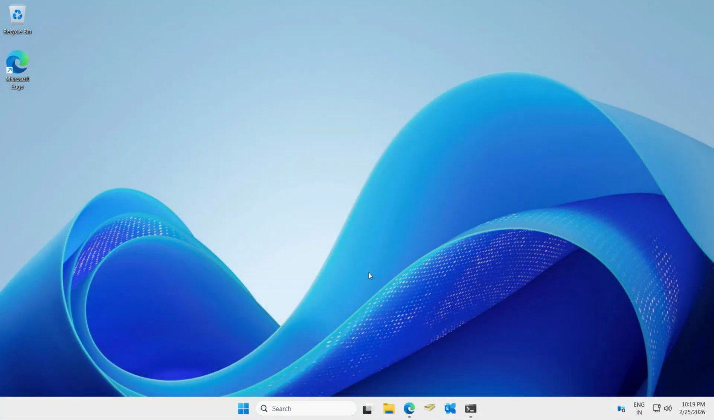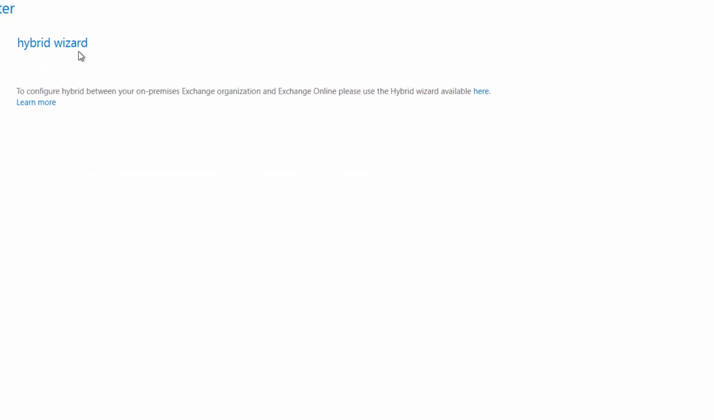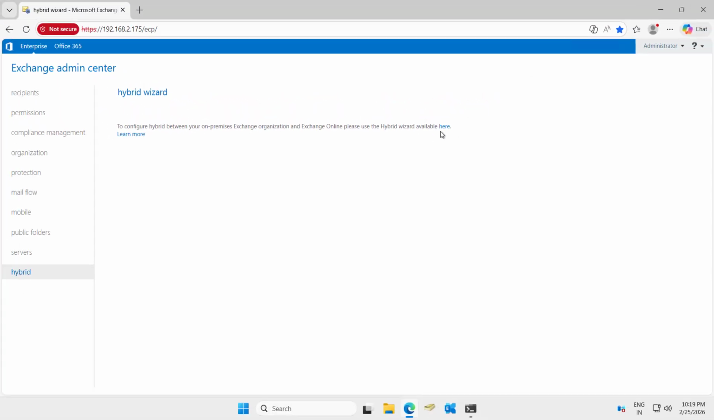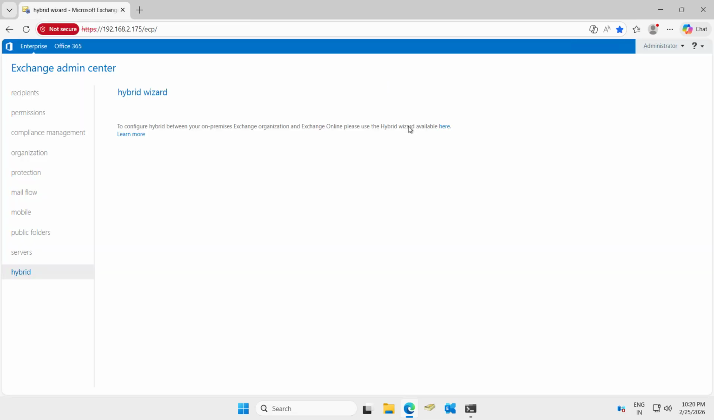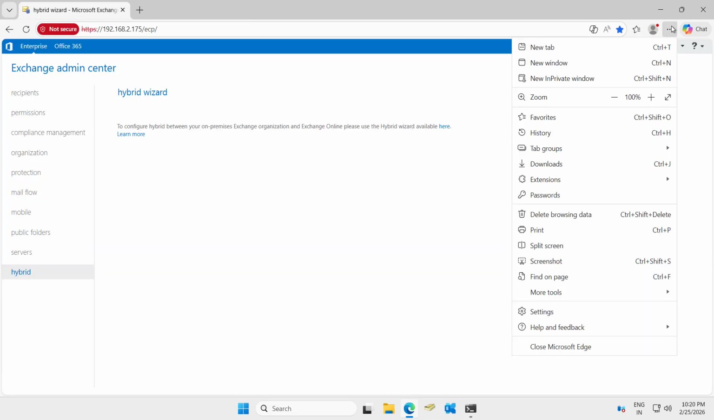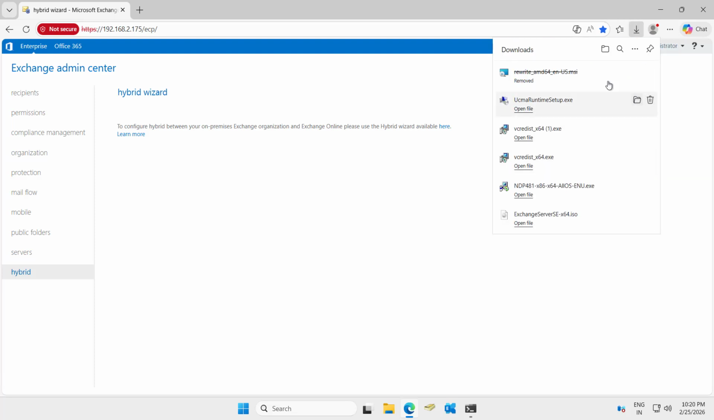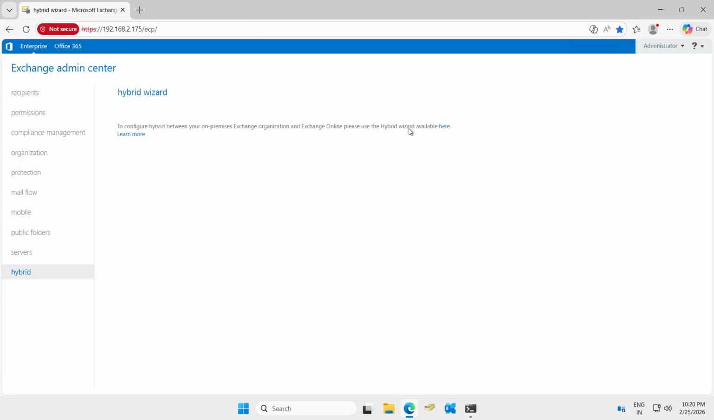So right now we are on our Exchange server, and if we go to the ECP, here we have a hybrid wizard and here is the link for the hybrid configuration wizard. So right now I am on an Edge browser, and if I click here, it says open this file, and if I click on open, nothing happens. Even if I go to the downloads, the hybrid configuration wizard is not available there. If you want to try again, the same thing will happen.